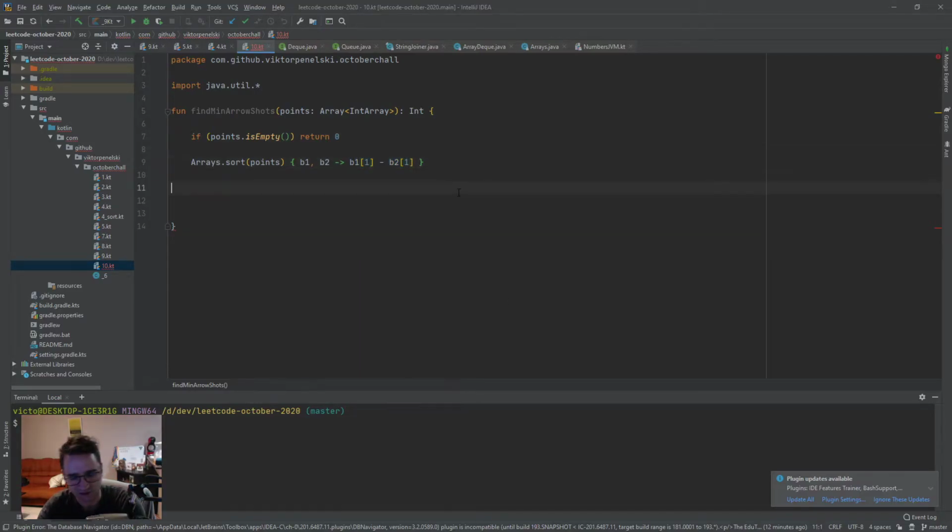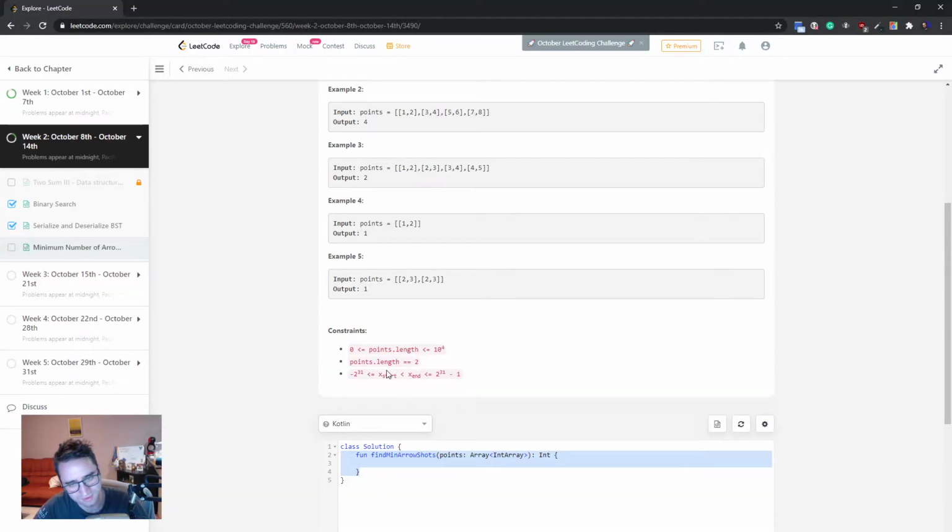And there are some constraints. Oh, wait, they're within min and max integer. Can something go wrong if I have like a... Oh, every balloon has at least one size, so this is nice. But I think it doesn't really matter. Can I have some problem if I'm subtracting like min integer minus min integer? Some overflow stuff?